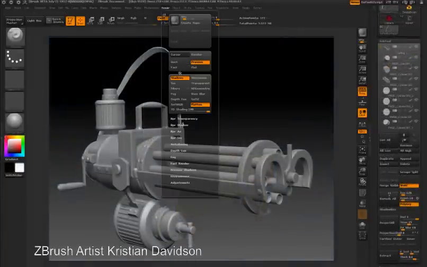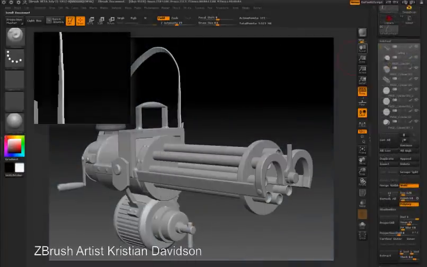In this example, I'll enable ambient occlusion. You can see how this is rendered on this gun model.